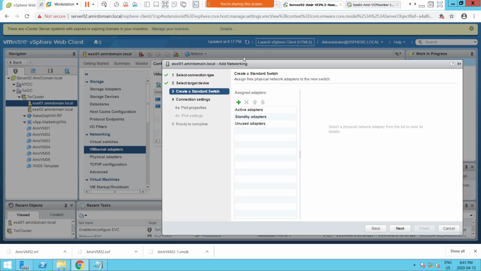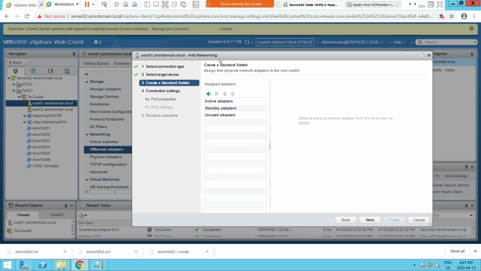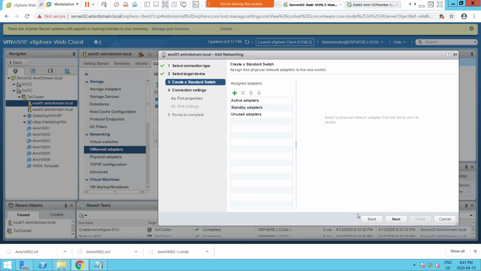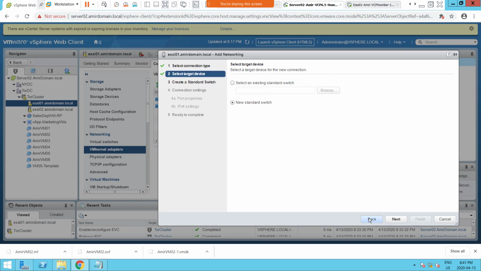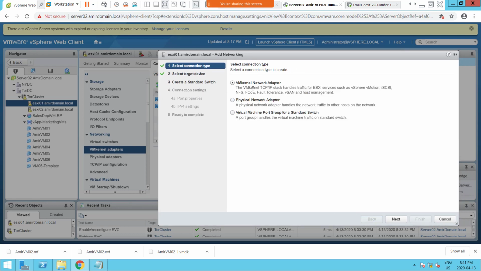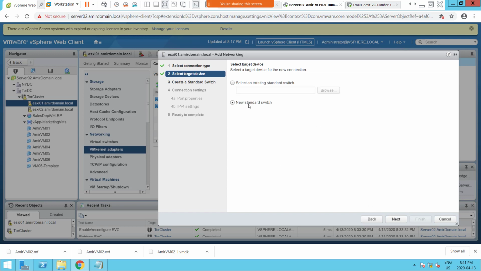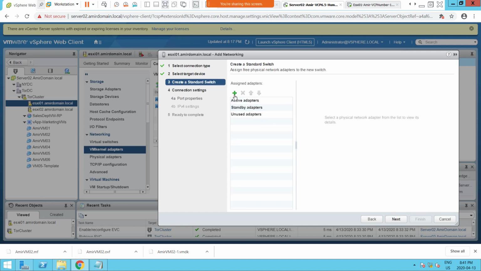Okay, guys. So here, it's a plus sign. We're at the start of it. We created a new switch there. If you're still following, we were on the first screen. The first screen looks like this: VM kernel network adapter, and the second thing is new standard switch. We selected the other switch, and then the third thing is we're here. So let's add two network adapters, whichever two are available.